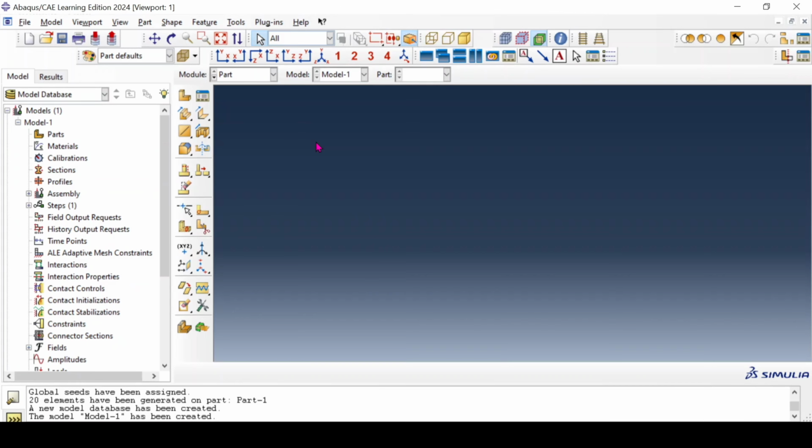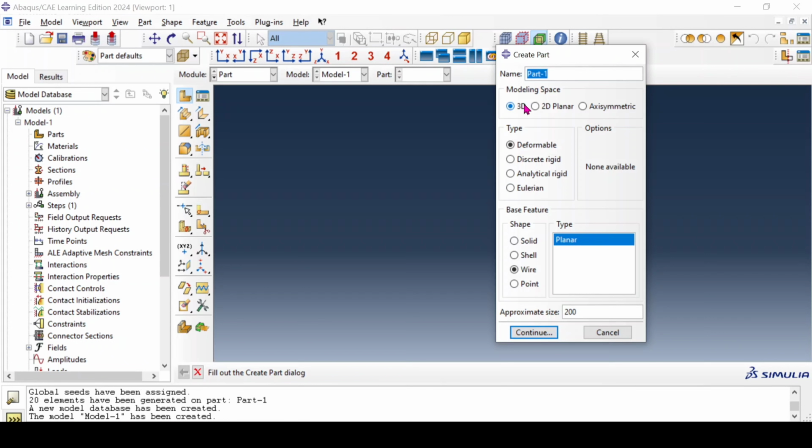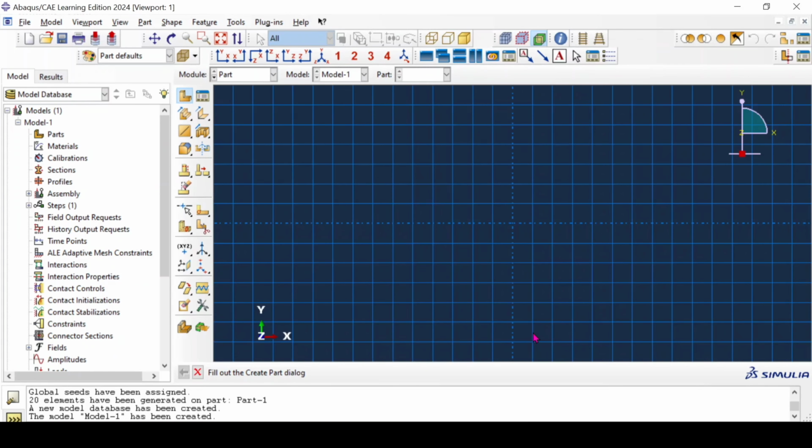So the first thing I have to do after getting into the GUI is to get the part. I should create or import the part. For anything here we need the geometry. Geometry is essential. So I will create a part. The default setting will be solid, but you have to change to wire, 3D, and planar. So click on OK.